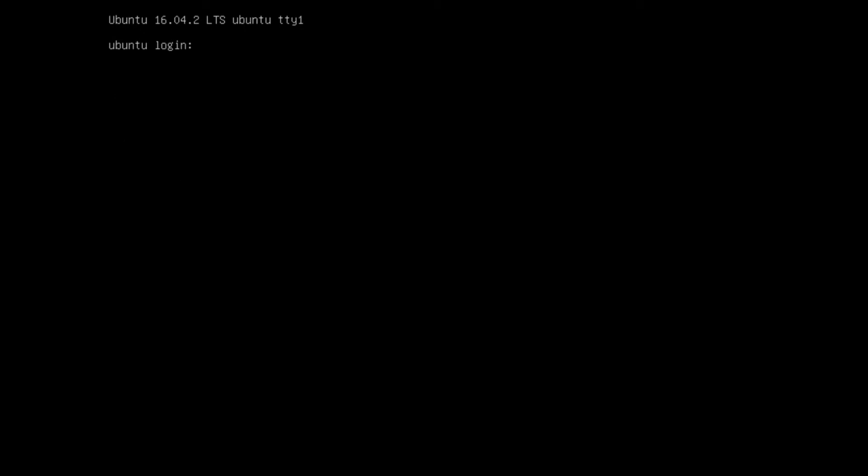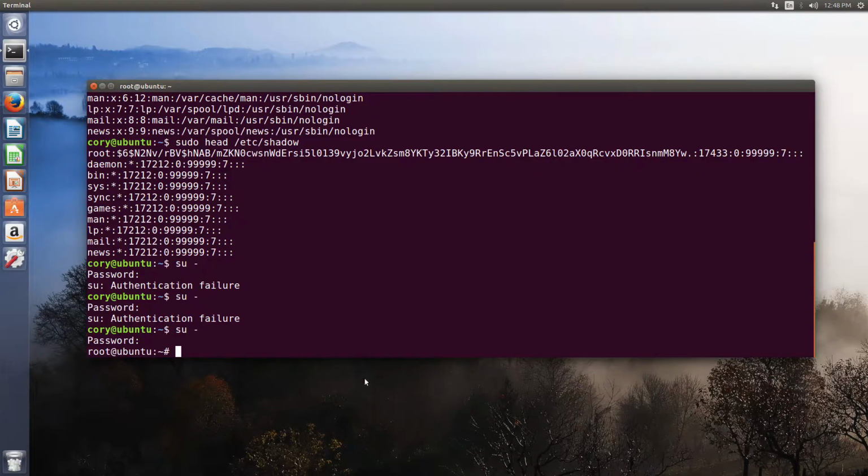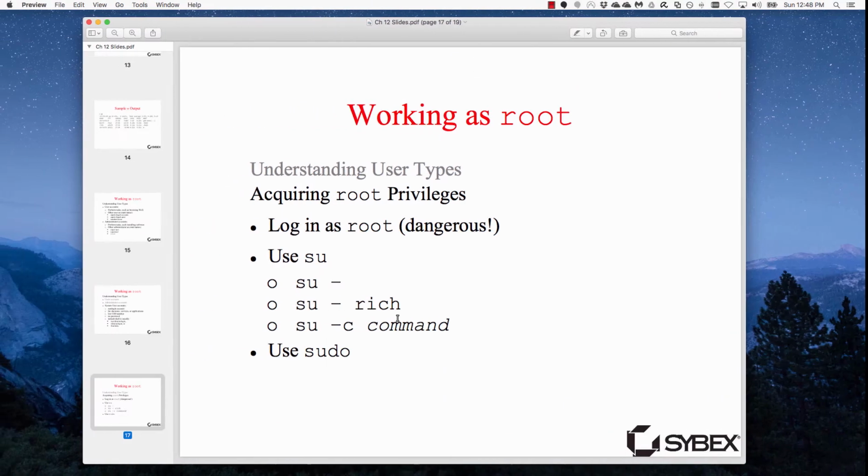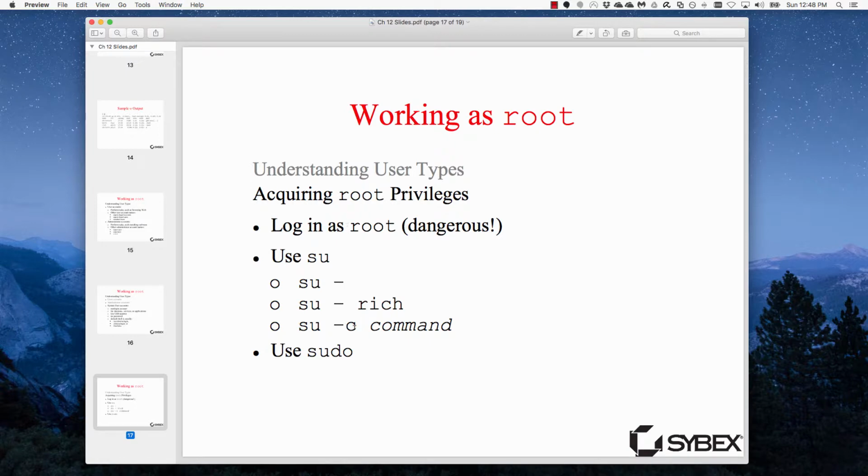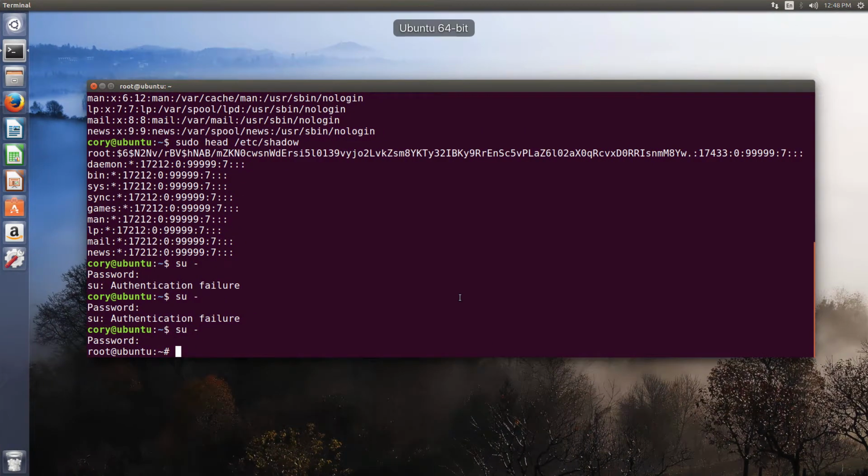So let me exit out of there. Let's go back to our GUI VT here. So I highly recommend that we use sudo. There are a few different ways that we can use su. So this was the way that we could become root. This is the way that I could log in as Rich. So I guess just a quick example here.